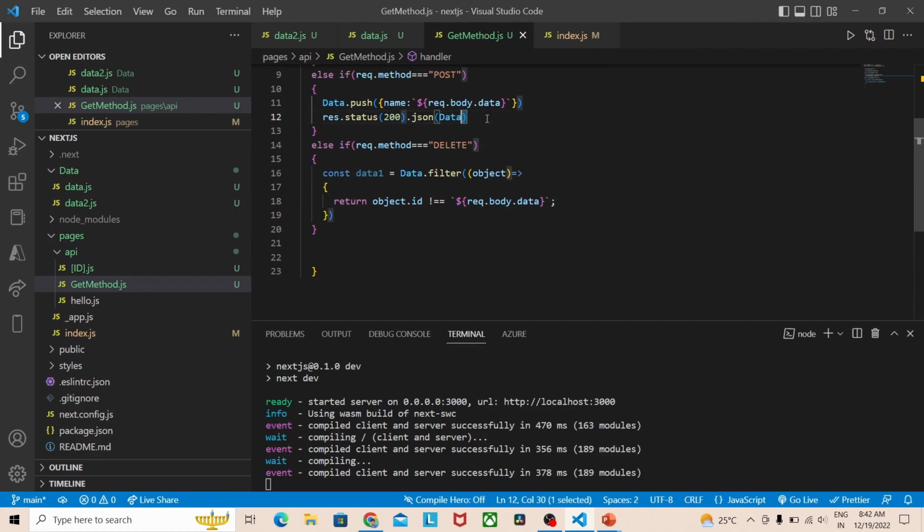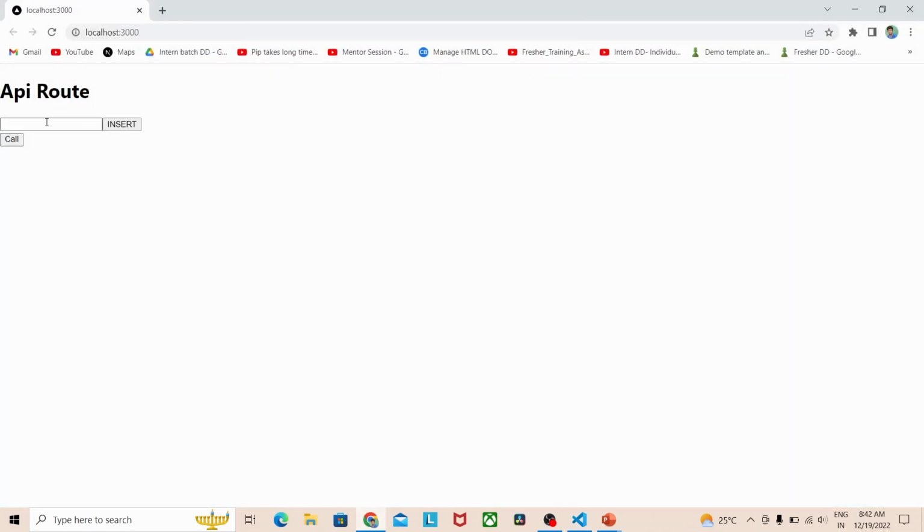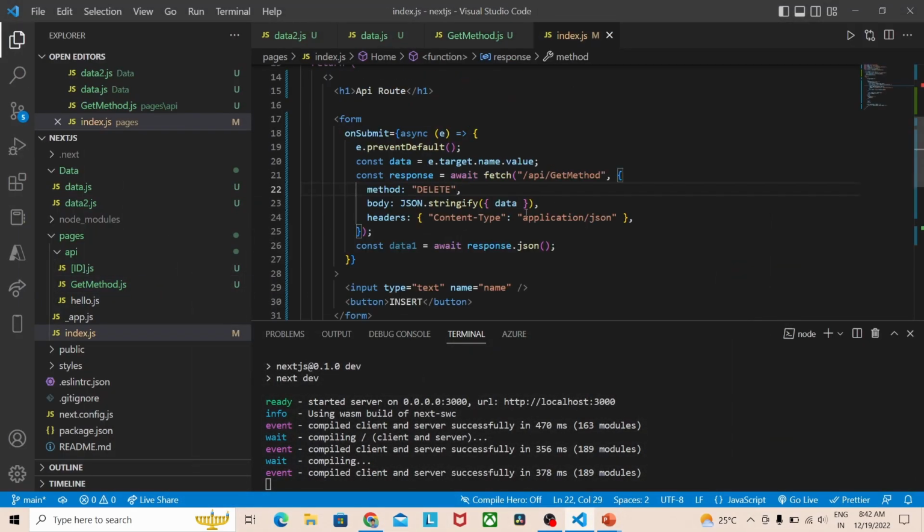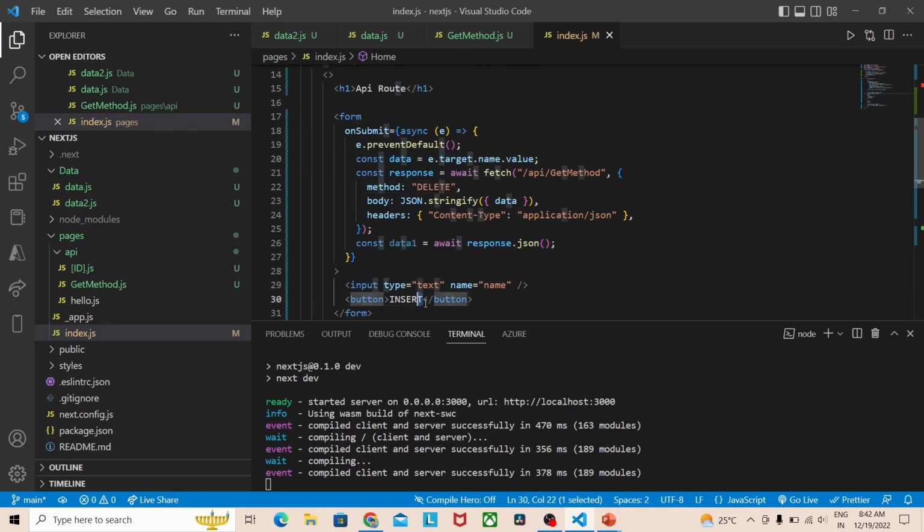After this, I'm going to return the data. For that, I'm going to provide a response status, here response status data1. And what is going to happen is, here we are going to provide the index number of the values. Then we will call that value, and it will be removed. So first I'm going to change here insert to delete.